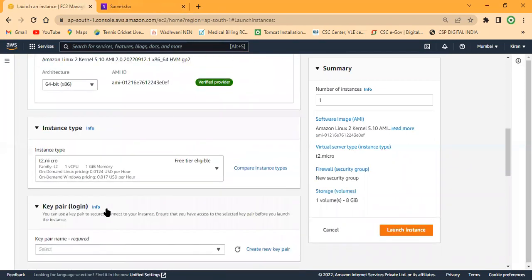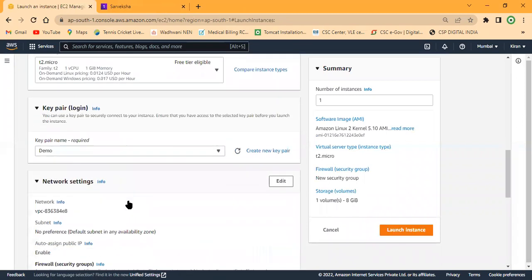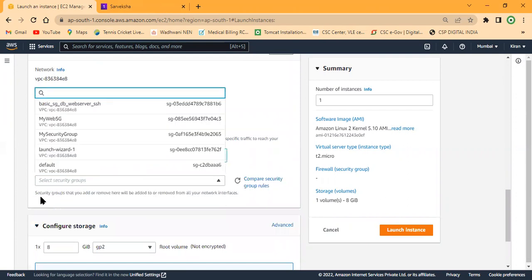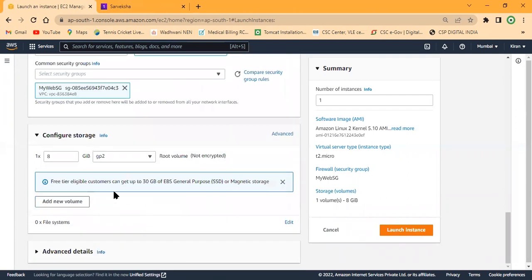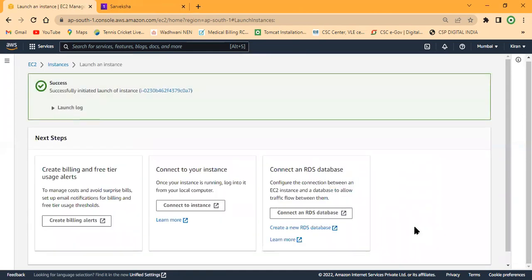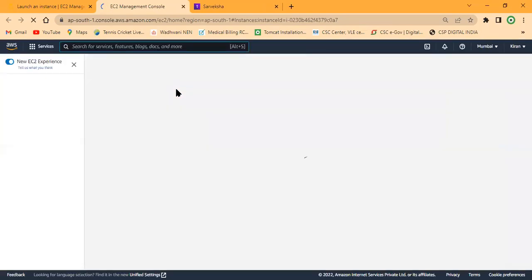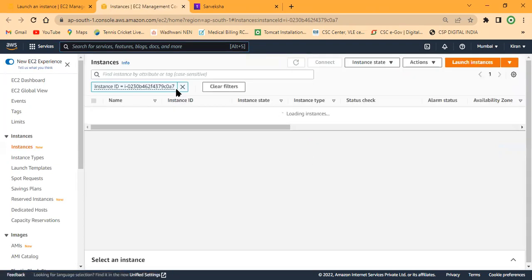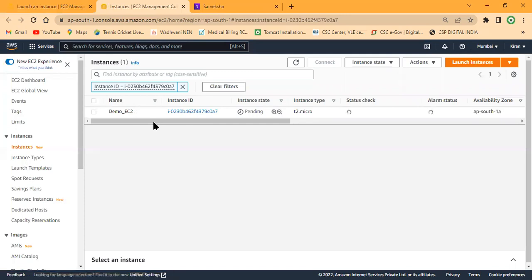Amazon Linux, T2 Micro, key pair demo, create group, SSH, whatever. I'm just selecting my security group, configure. Now I'm creating the instance. This is an Amazon Linux. So this is a new EC2 server.